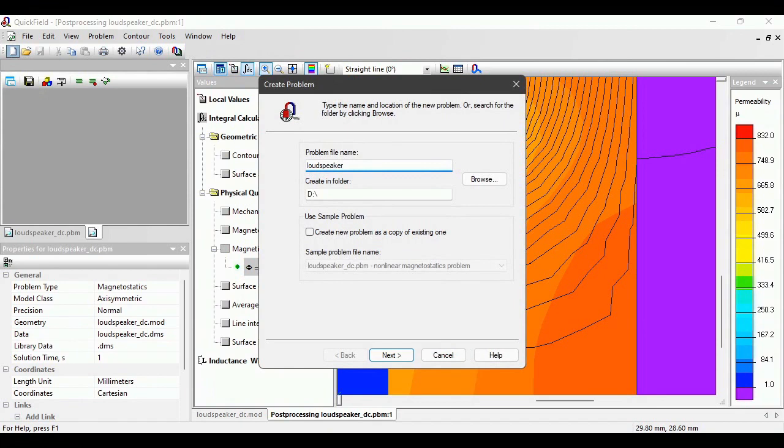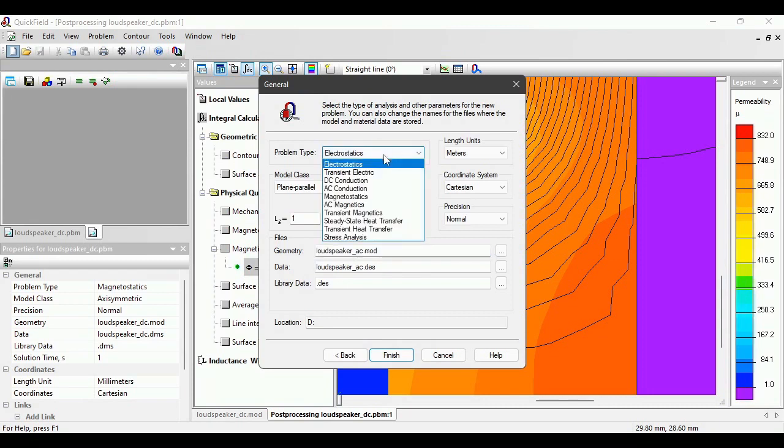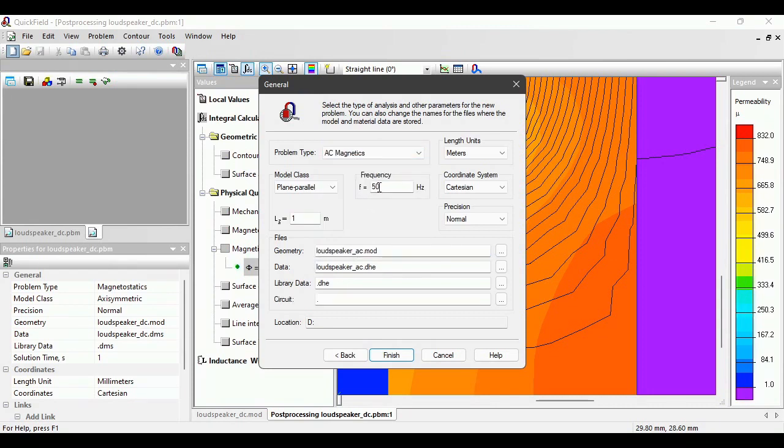Loudspeaker AC. Next. Problem type is AC magnetics.